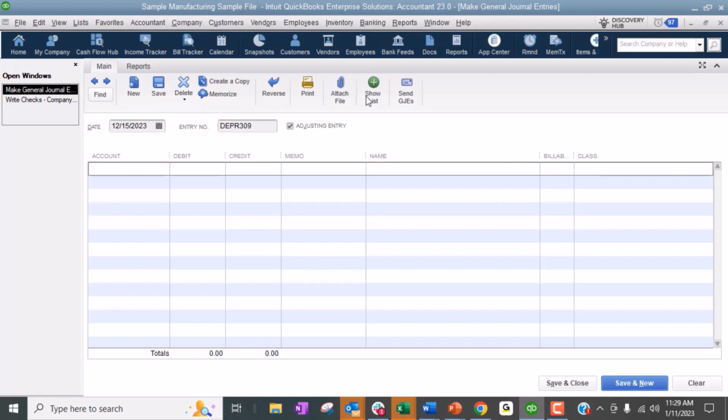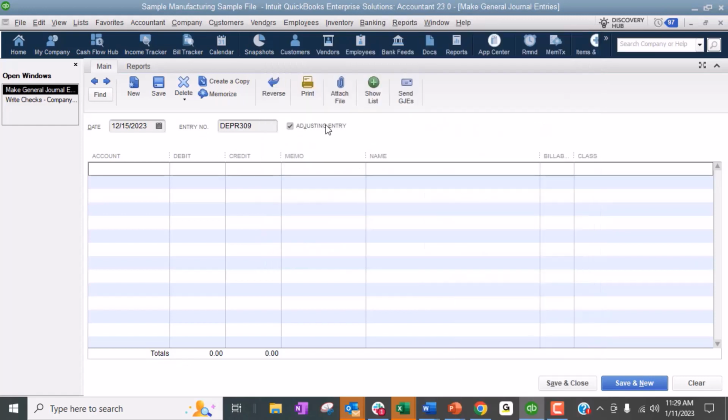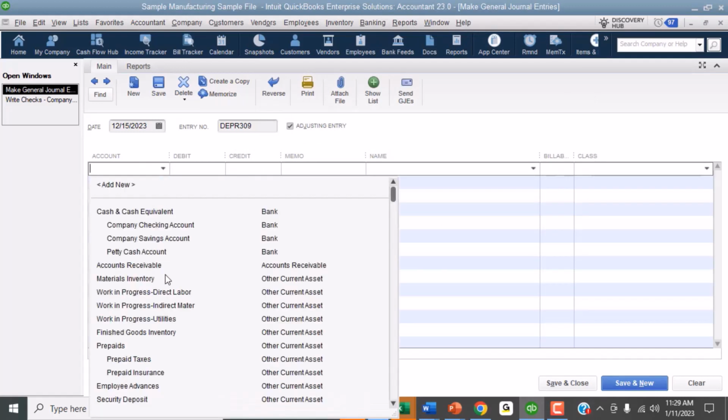If this is an adjusting entry or not, what that means is that when I come in and look at my accountant and taxes here, I have my adjusting journal entries report versus, I guess, the alternative, just journal entries. Again, my hope would be that we are doing only adjusting journal entries. I don't know that that's an effective field for some of my clients. I can come in, I can choose the account that we're adjusting.